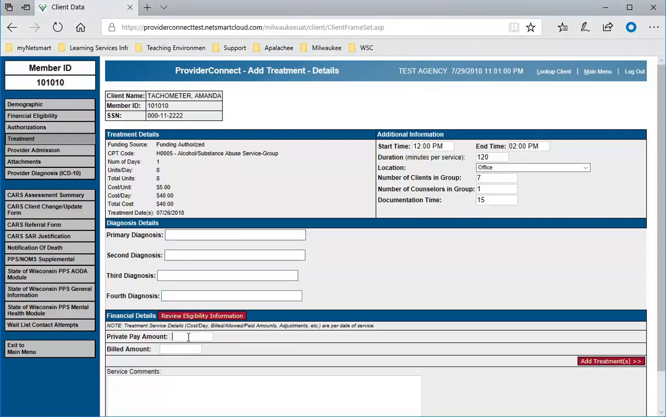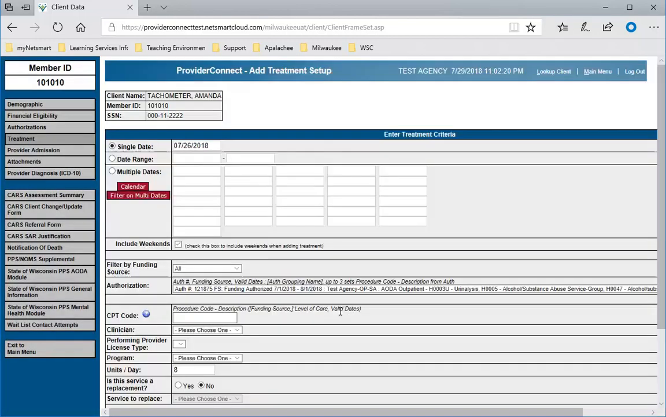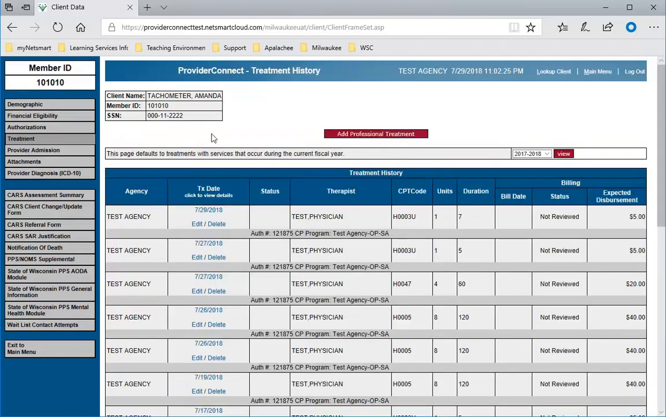Next, I can address the primary diagnosis, enter in my private pay amount, enter in my group note and click Add Treatment. I can then click Treatment to return to the cover page of that client's treatment history.